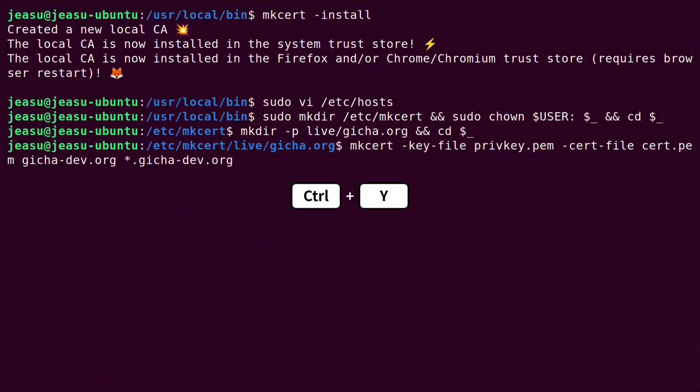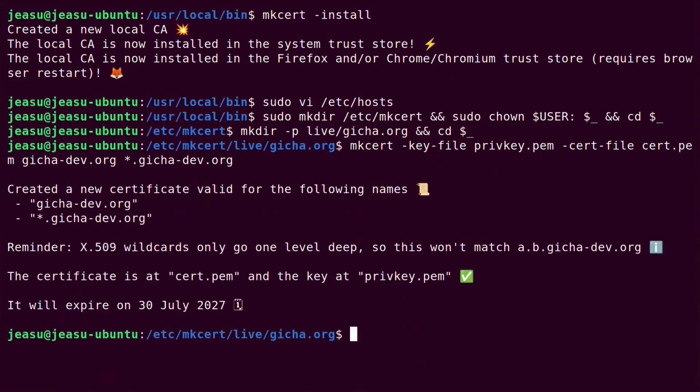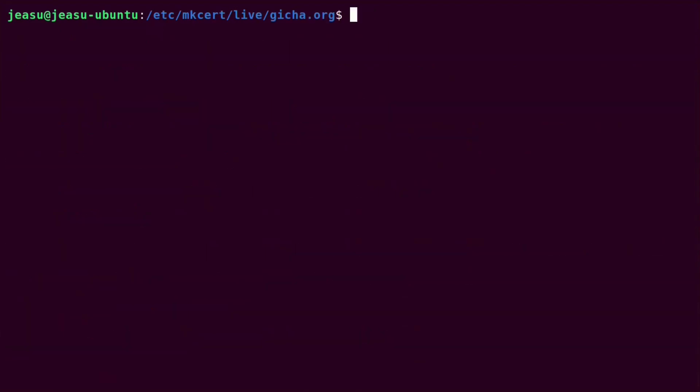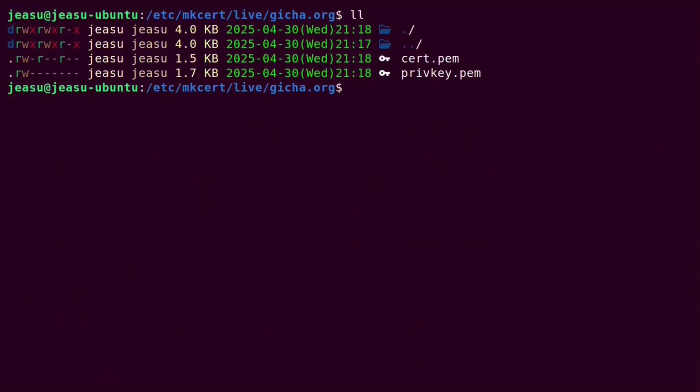mkcert can also issue certificates for wildcard domains. Since the validity period is 2 years and 3 months, it can be used almost continuously without updates. The final generated files are 2 PEM files.